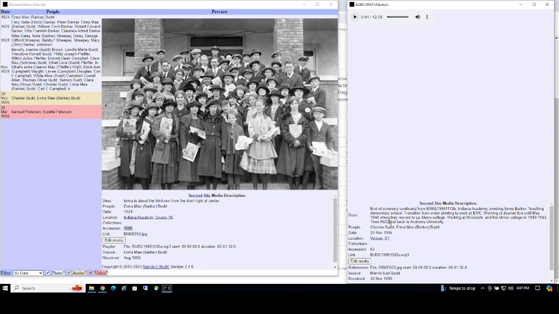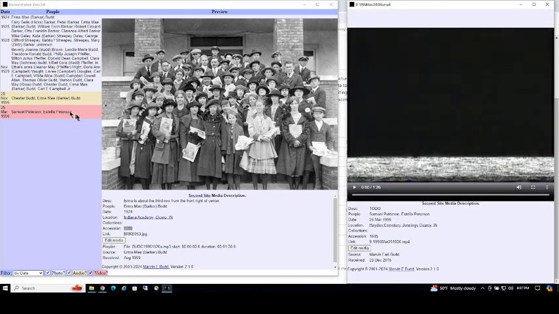The detail for each item is in the bottom. The actual media is up at the top. This is where video and audio plays, and you can control it with the controls that appear. If you go back here and you just hover over this red item, that's a video. And now the video player comes up.